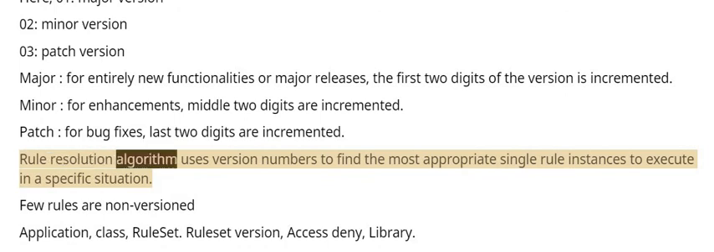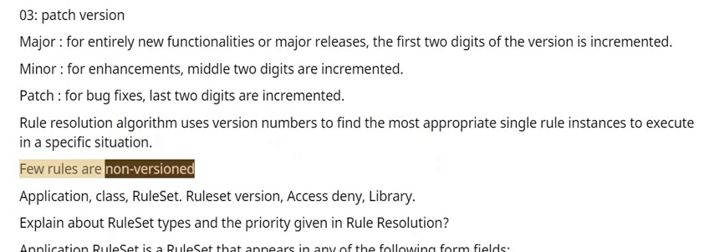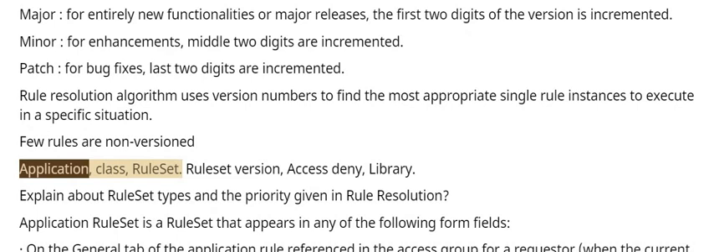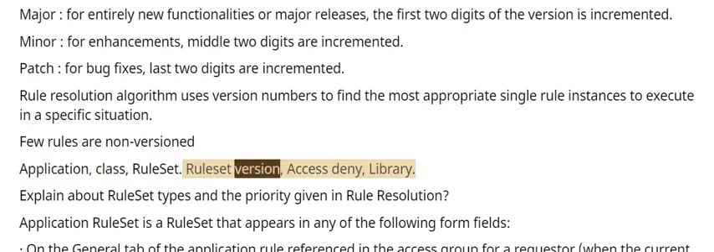Rule resolution algorithm uses version numbers to find the most appropriate single rule instances to execute in a specific situation. Few rules are non-versioned. Application, class, rule set, rule set version, access deny, library.